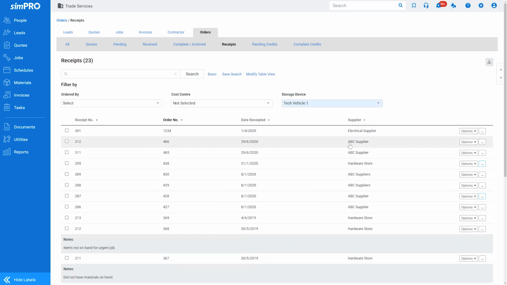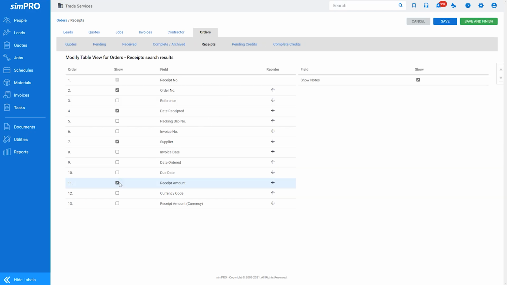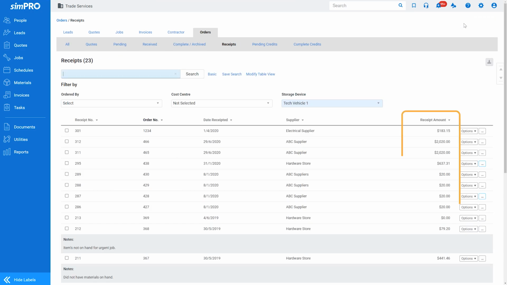To view the amounts for each receipt in the table, click Modify Table View, add receipt amount as a table column, and click Save and Finish. Now, the amount for individual receipts is displayed in the table. Click the Download icon to export data in the table as a CSV file.